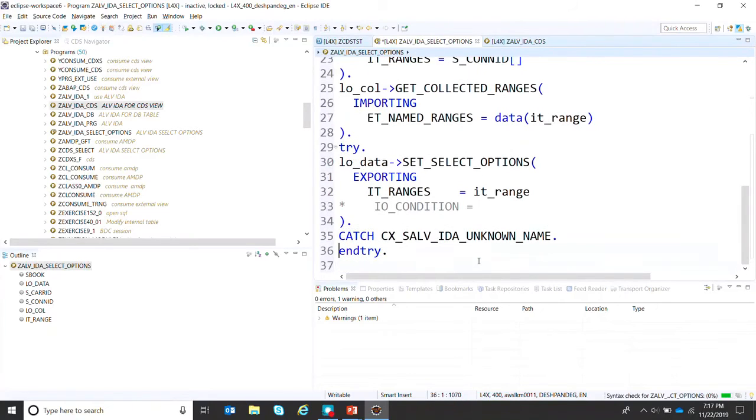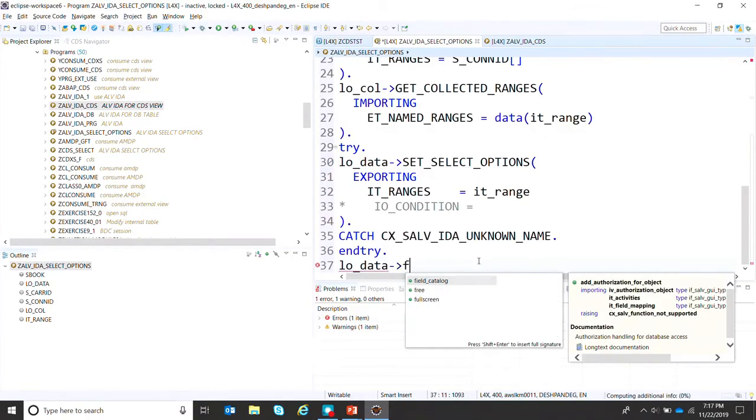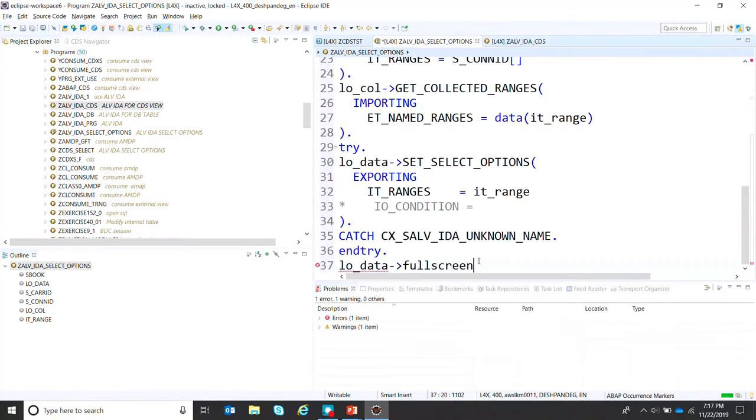And the last thing is, now I am going to display lo_data in full screen. So I will say lo_data fullscreen_display. So I will save this program.